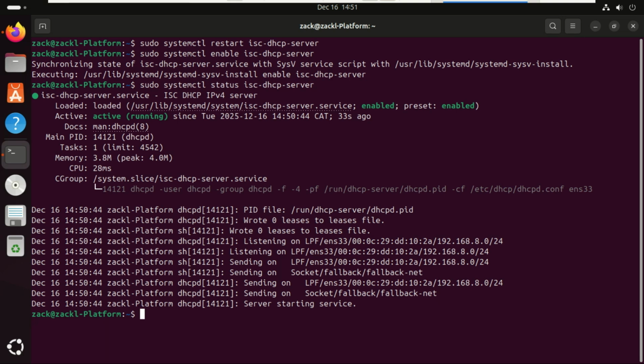The final step is testing. Connect another device to the same network and set its network configuration to automatic or DHCP. If everything is working correctly, the device should receive an IP address from your defined range, the correct gateway, and the DNS servers you configured.